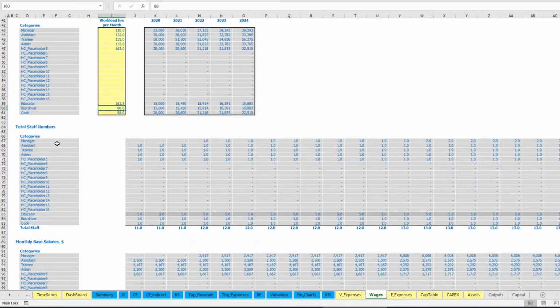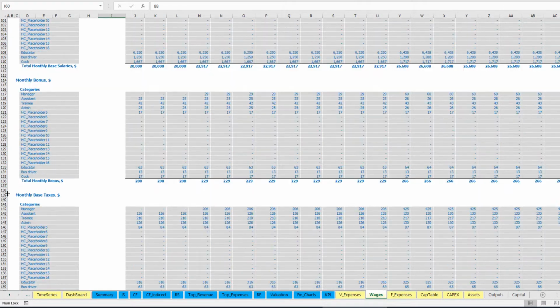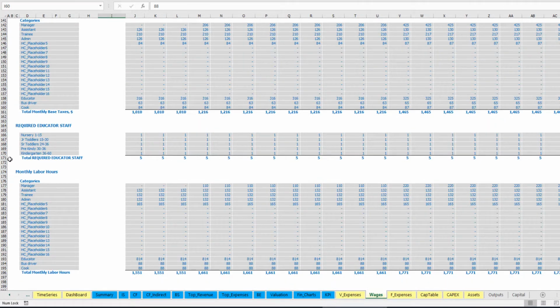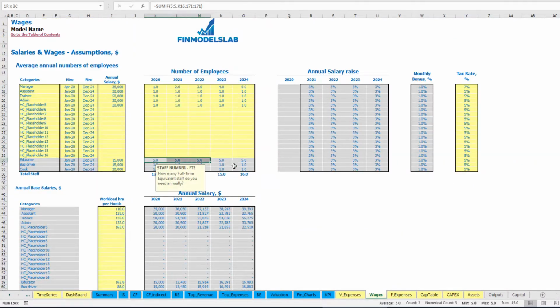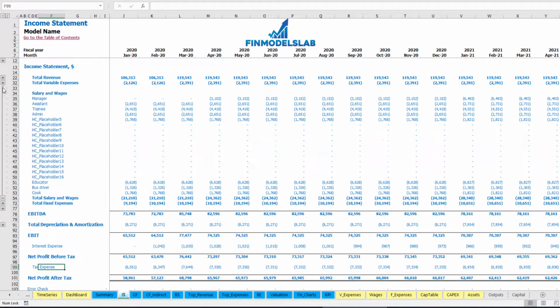All the calculation of staffing numbers, monthly base salaries, monthly bonus, tax rate, and calculation of FTEs for these 3 categories you may see below. And separately on the income statement tab you have the total salaries and wages category, where you can see all your staff positions with the salaries, payroll tax and bonus broken down by months.